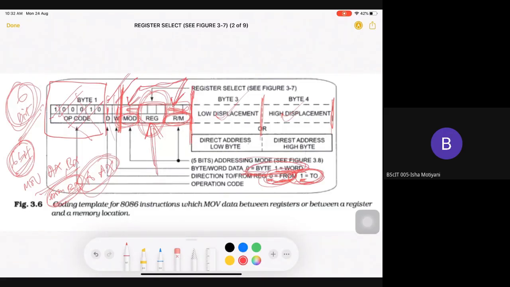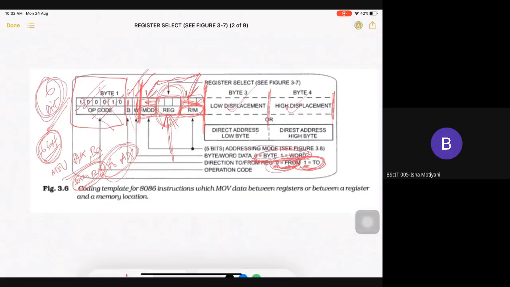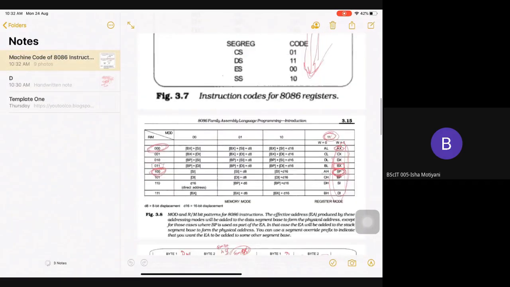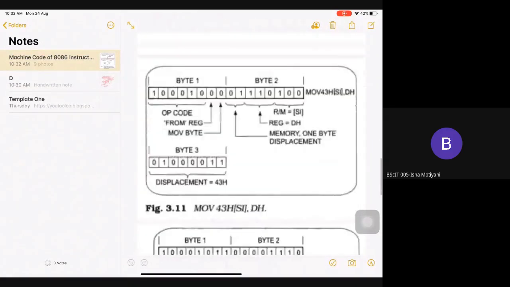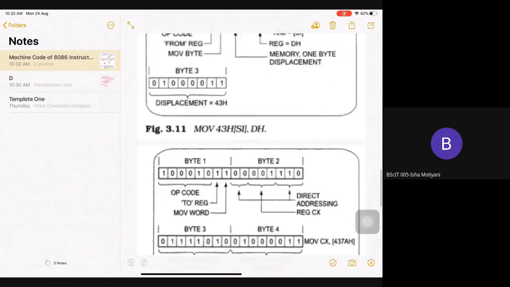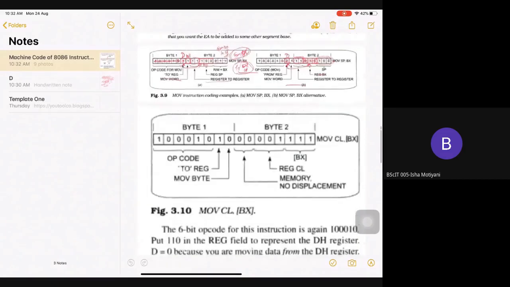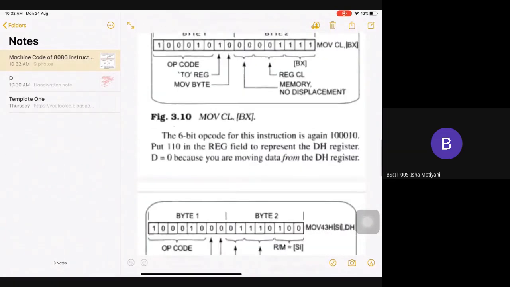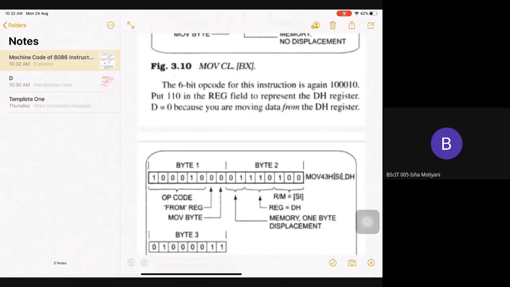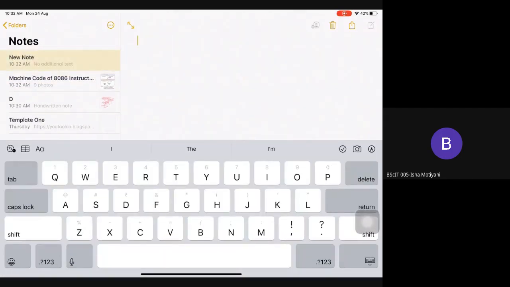Now you need to help me out to solve one example. It is kind of a difficult question, so we'll go with an easier one initially: MOV CL, [BX].